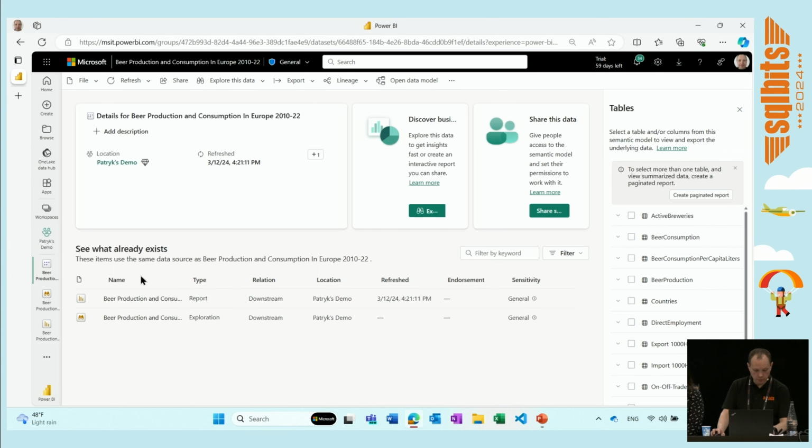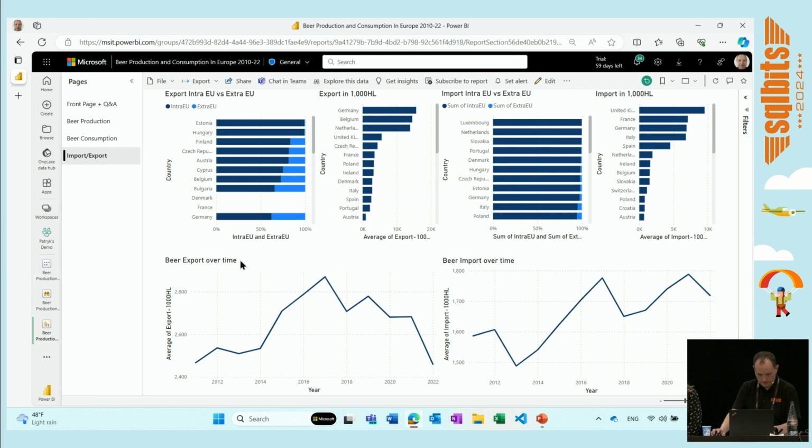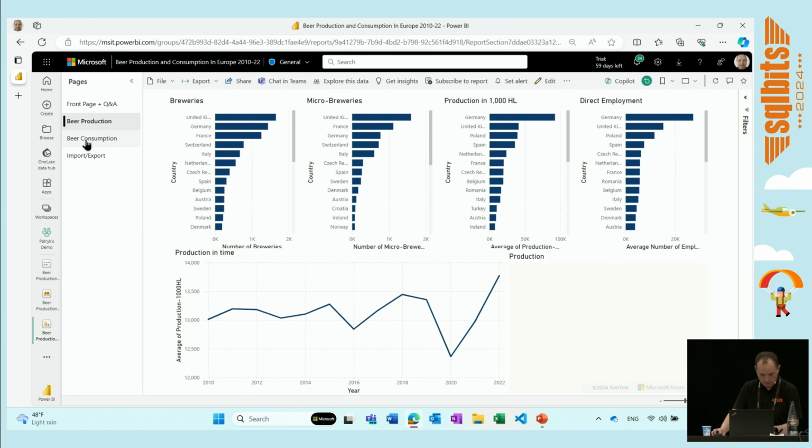Well, so let's return to the report, right? You should be able to see that if I open the report. We need to independently verify that.